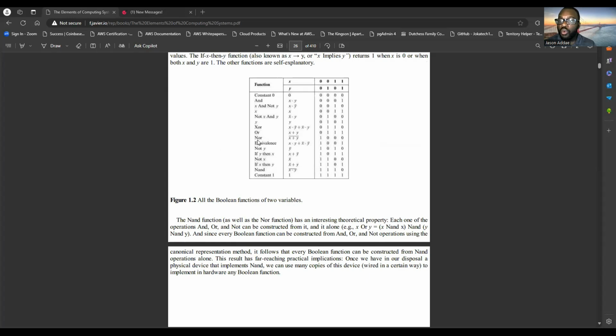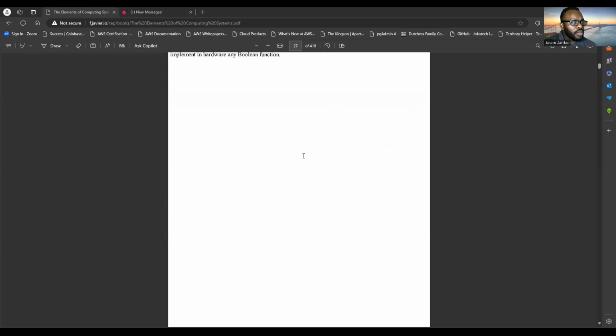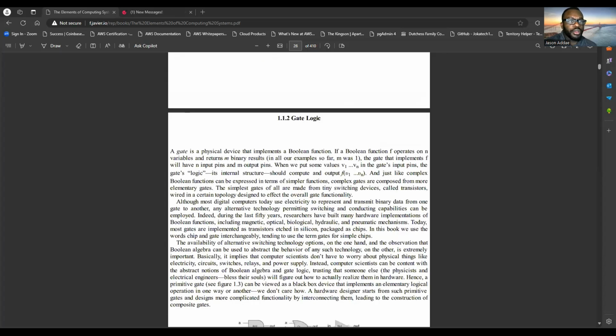Or a NOR, or not OR, which will be the inverse of that, just like a NAND will be the inverse of an AND gate. And then you could have a NOT gate, which just negates whatever input comes in. So if it's a 1, it's going to be a 0. If it's a 0, it's going to be a 1. That's a basic gate that's used often in computer chips, and we're going to see how that works a little bit later.